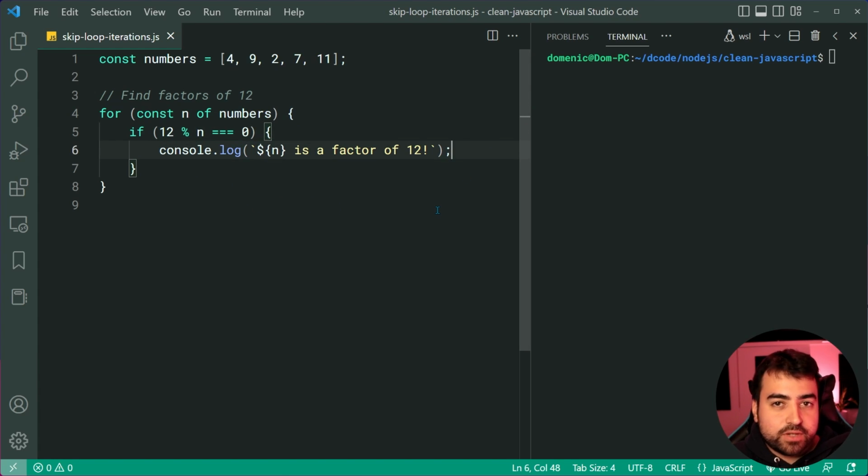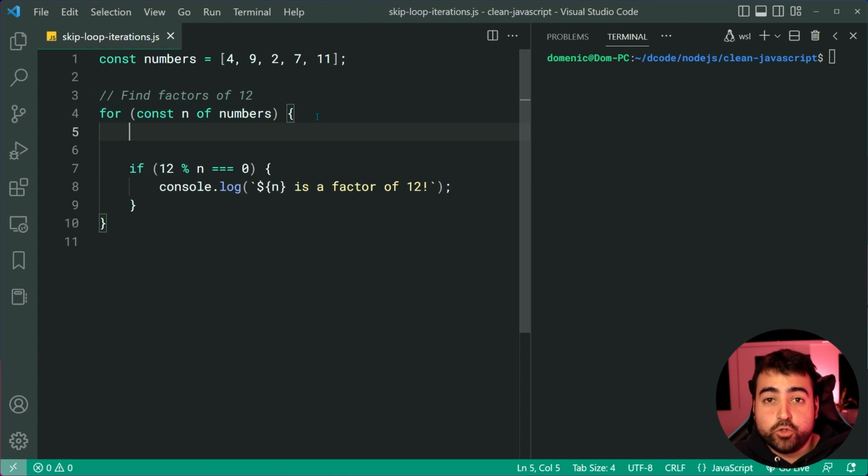How do we simplify this code? Well, it's going to be to skip the loop iteration in those negative cases. So this is a similar sort of thing to skipping the else check and so on. So let's hop up here and just change what this for loop looks like. So first, we're going to say if 12 mod n does not equal 0.